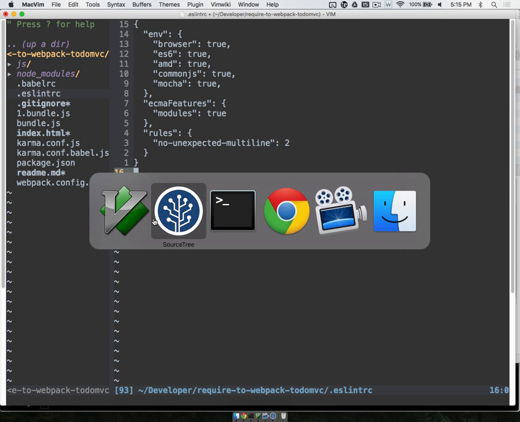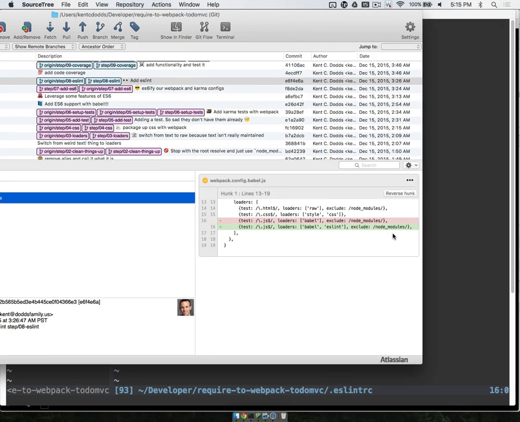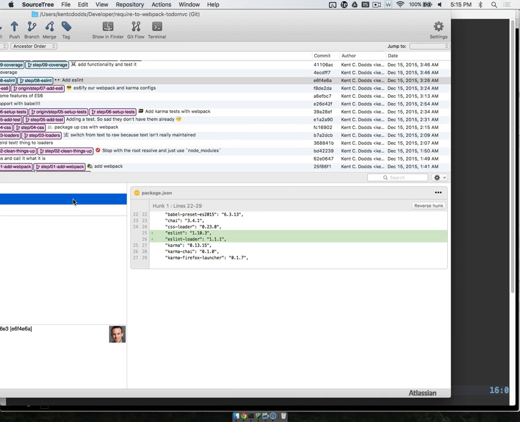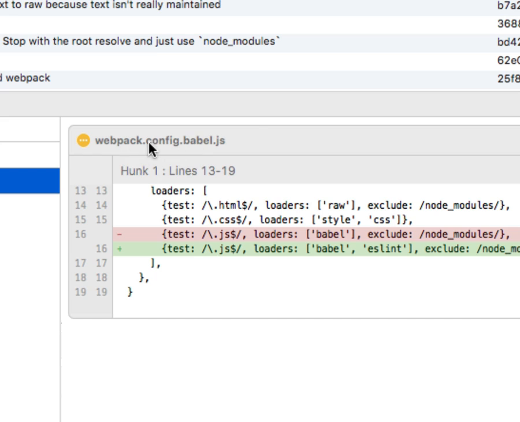Maybe this is just another run through the code kind of thing. Let's just look at the diff really quick. Okay, so in our package.json we add ESLint and ESLint loader, and then in our Webpack config, before we run our JavaScript through Babel, we're now going to run it through the ESLint loader, which actually does nothing to the code itself. It just pipes it along through to Babel. But while it does that, it does its ESLint checking on it. And so we'll see in a second what that actually does for our development.